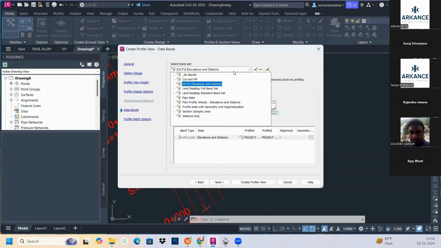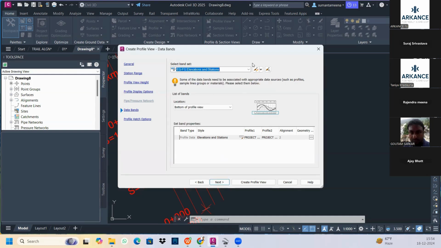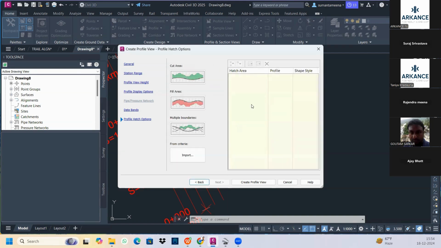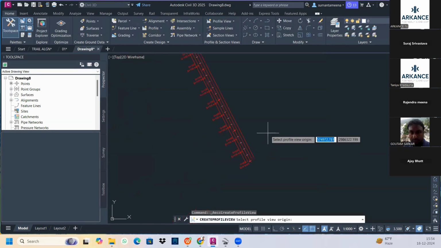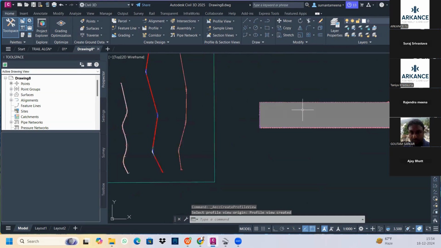Okay, right now we have the metric system only in this style set. So I will import the Indian style set, and then we can bring all the band sets from the Indian style. So I will use mostly this EG and elevations only. Click OK. And hatch area I will use later on. And you can just place the location where you want to place your profile.